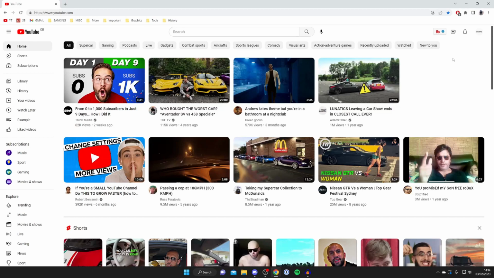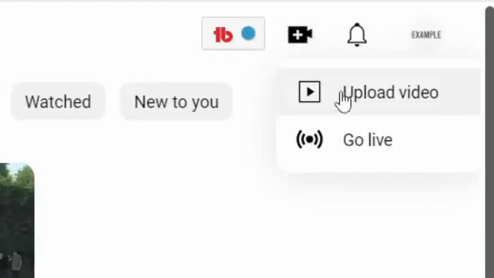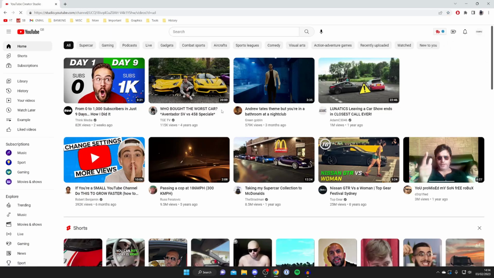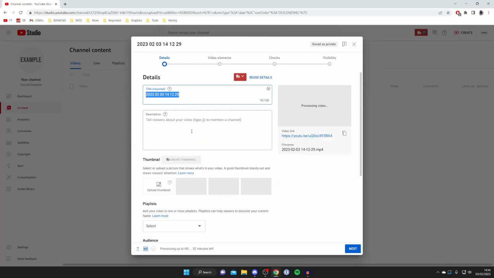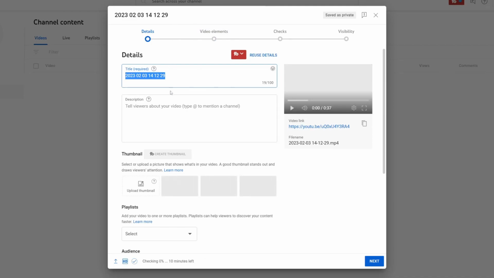To do that, all you need to do is tap on the plus create button in the top right of YouTube, press upload video, and select the video you want to upload. Before you can add subtitles to a video which you're currently uploading, you need to wait for it to finish uploading and also processing. So you need to wait for the SD version to be finished processing. In this case, mine has. You just hover on it, it will tell you. So I'll add some details and then I'll show you how to add the subtitles.